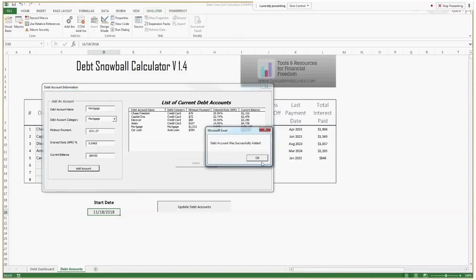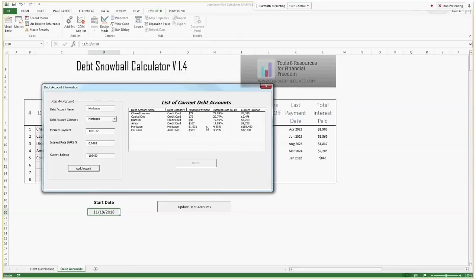So we'll add that. Now, in this example, since I want to focus on more short-term debt, I'm going to remove the mortgage. You can do so just by double-clicking and selecting delete. You'll see it's been deleted now.